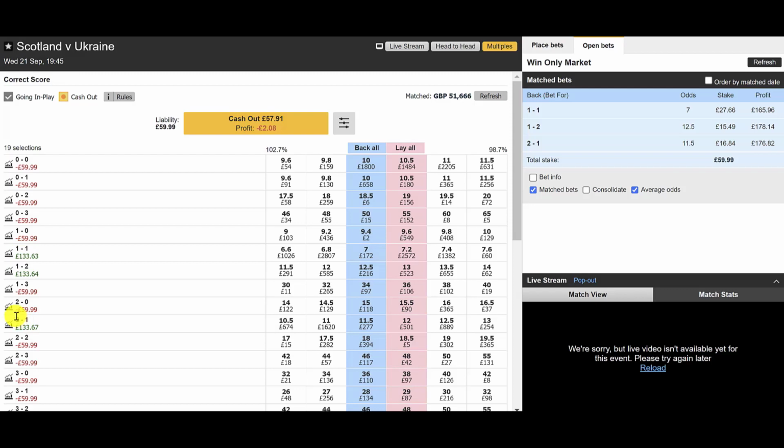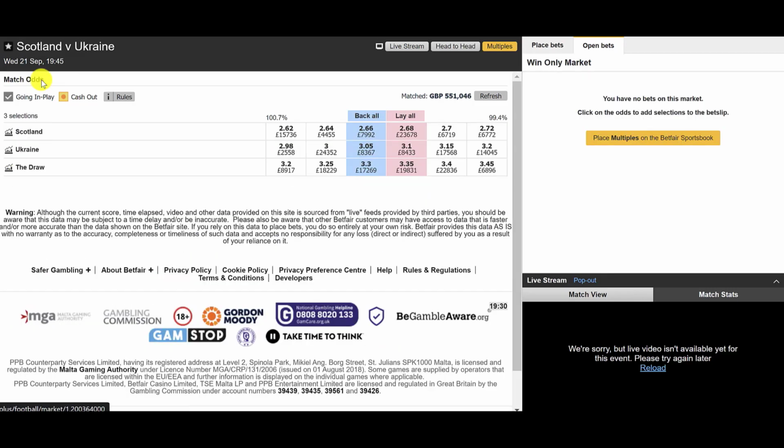Main reason is because any goal that goes in, all these scorelines will remain alive. Now, let me just show you the actual match odds matchup from this. Scotland against the Ukraine. We've got Scotland there 2.66, Ukraine there at 3.05. So this is a very, very even matchup, and it could be hard to decide or even consider who's going to take the lead or who could actually win the match.